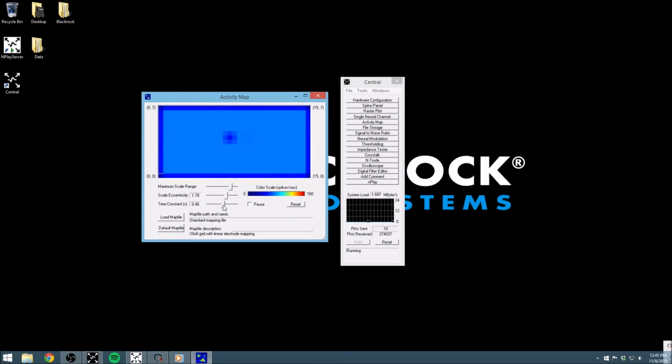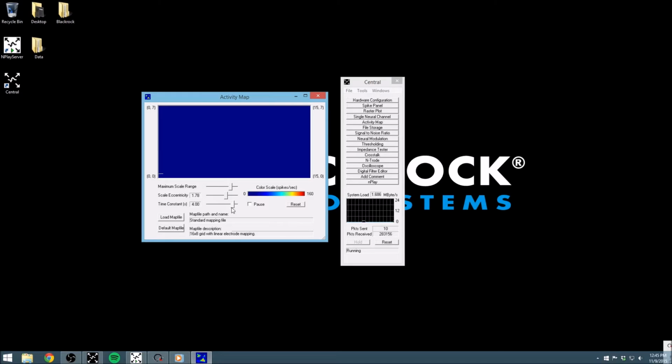And for the last of the settings, the time constant adjusts how long each electrode area will retain its color before returning back to the default blue. If the value is too high, then spiking activity may overlap so much that it can be difficult to interpret which areas are currently active. Too low, and firing rate can be difficult to interpret.